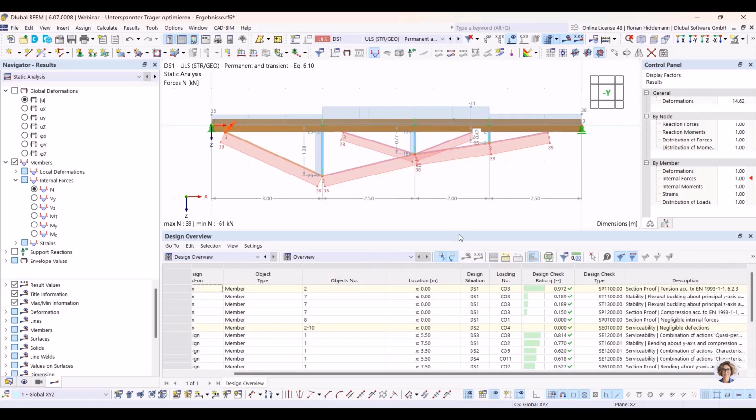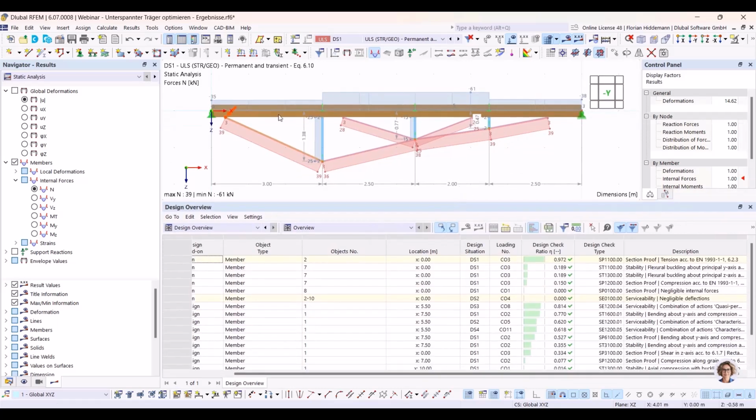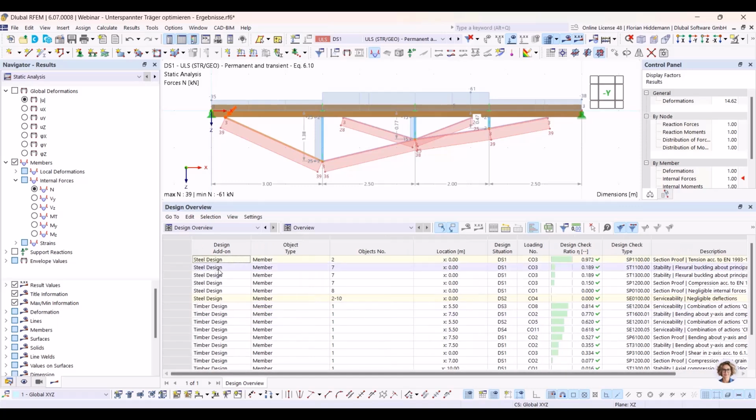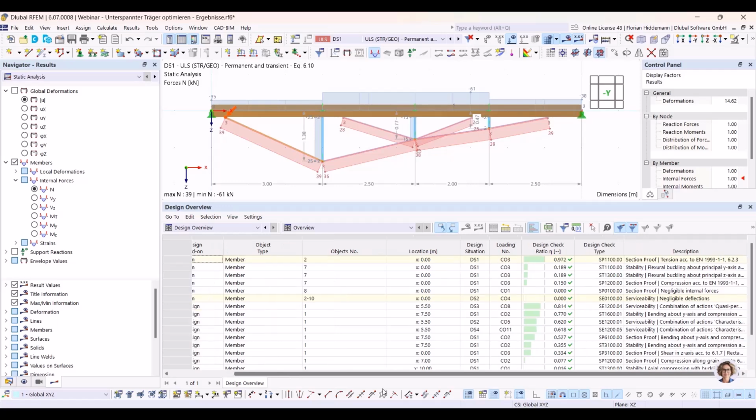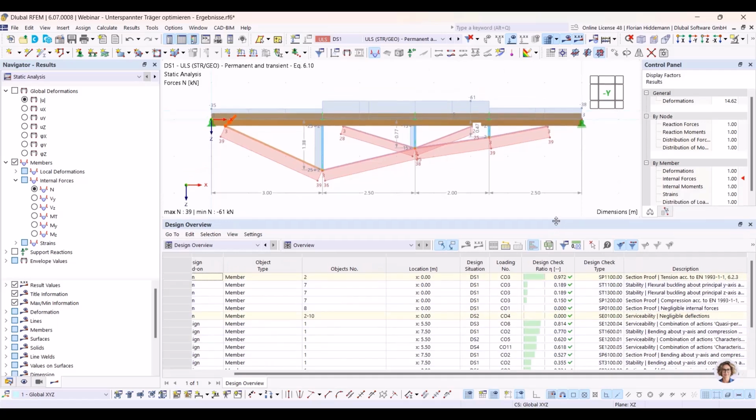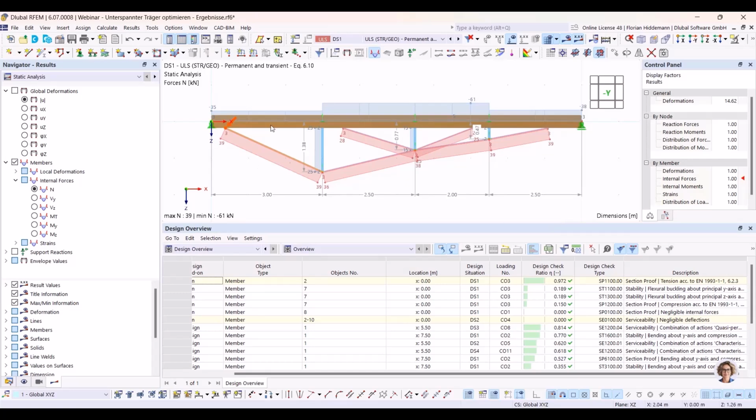And we have a look at the design overview. With this setting here, the program found utilizations from 97% to 81%, from the steel design and timber design add-ons. These are quite effective usages of your materials and construction. And yes, for the first example, we make a point and switch back to our presentation.